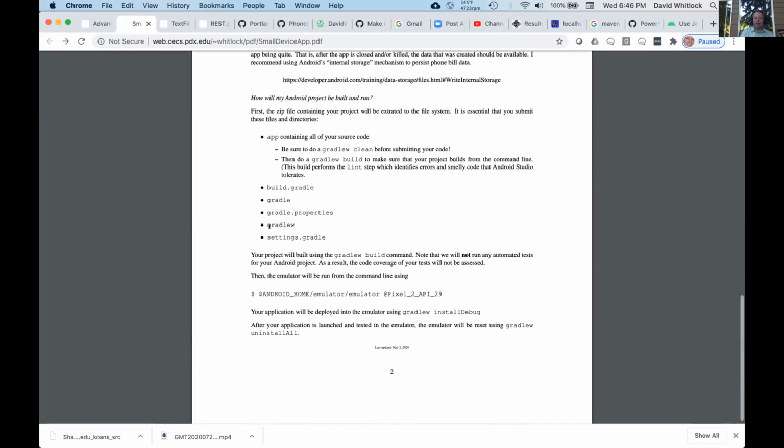Here's how I'm going to build it. I'm going to take that zip file that's created by the submission program, and I'm going to unzip it. So please make sure that you submit all of your files.